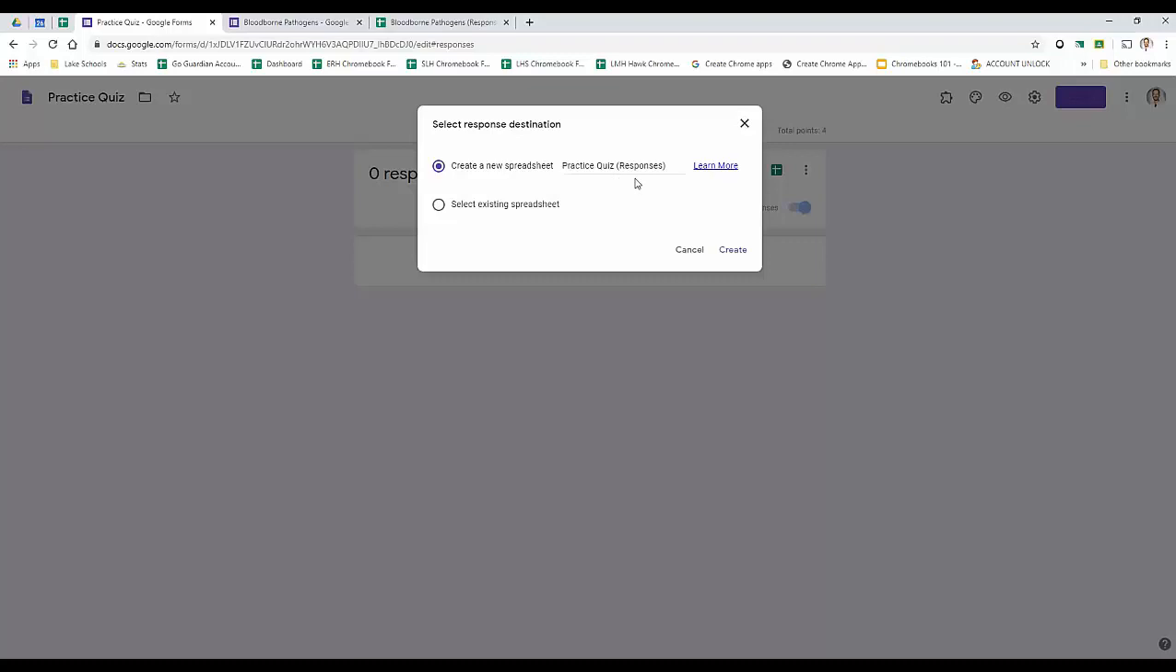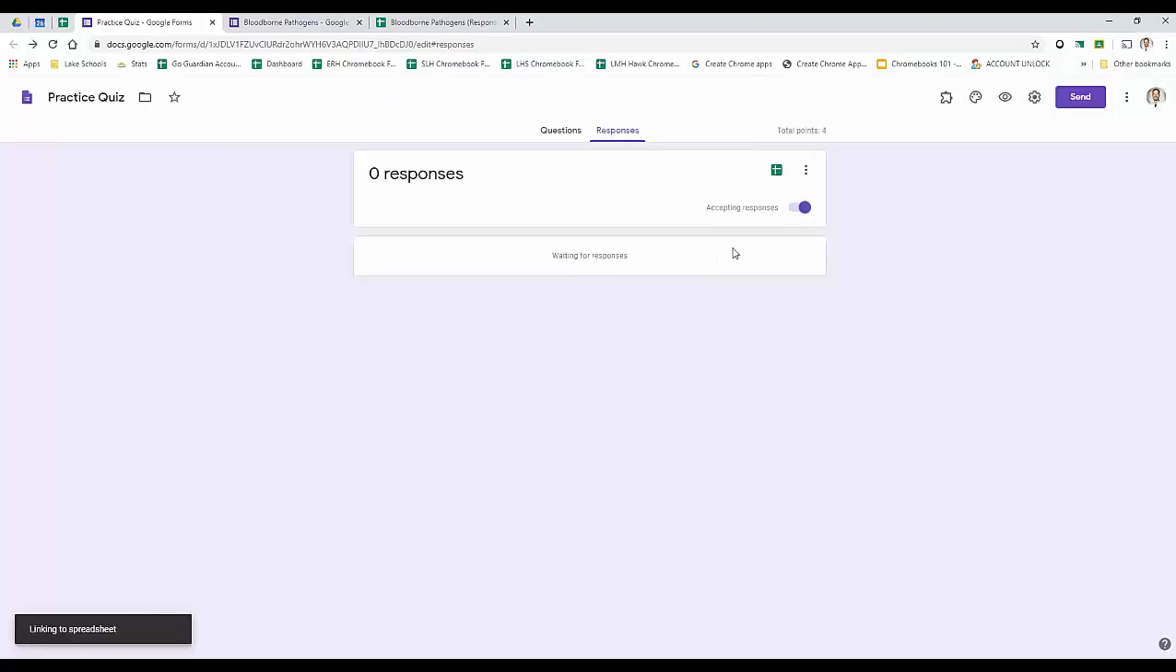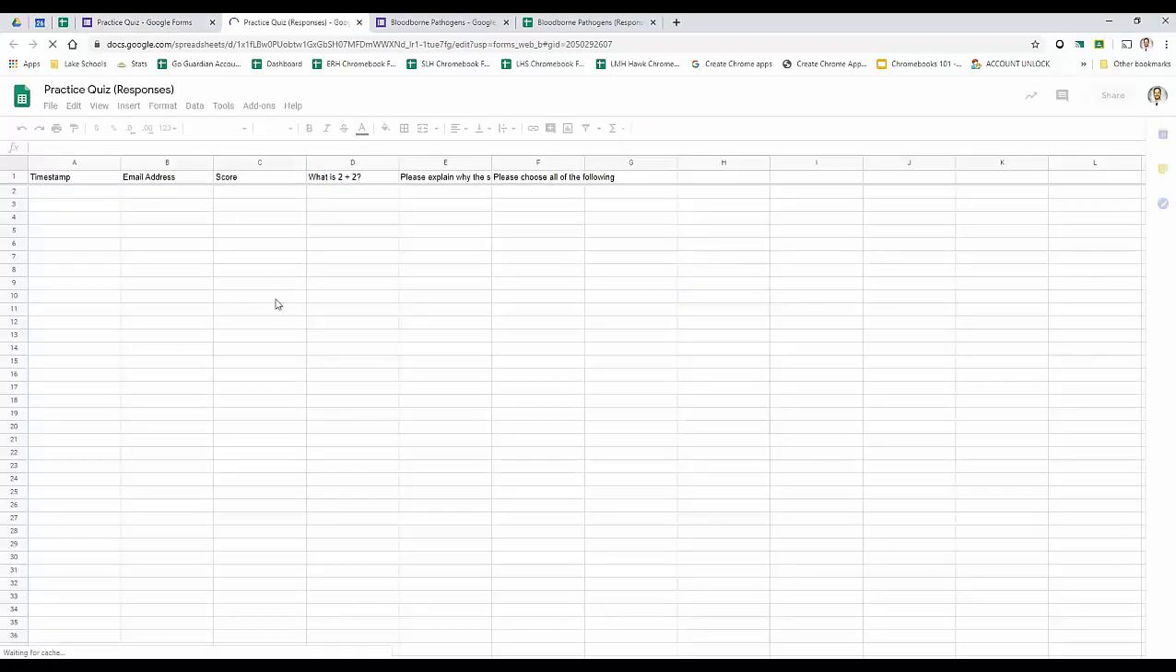As a rule, we usually think it's a best practice to go ahead and leave it like that, because if I make a form and I know that there's data associated with it, I want them to have the same name, and I always know that Google loves to put responses in parentheses at the end. So I think that's okay. We're going to say create. It's going to open a new tab where we'll be able to see all of our student responses.